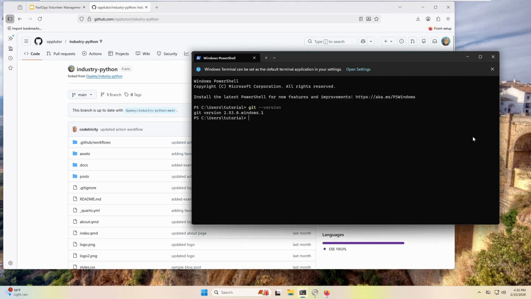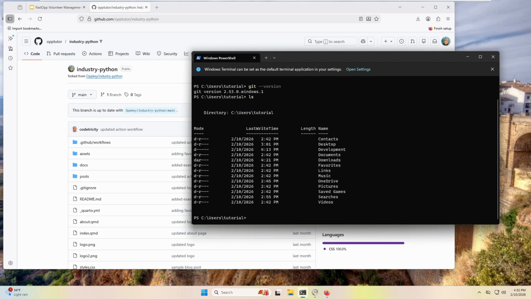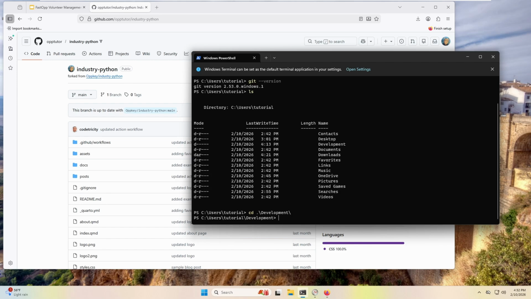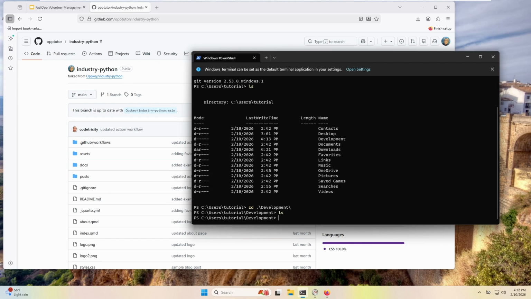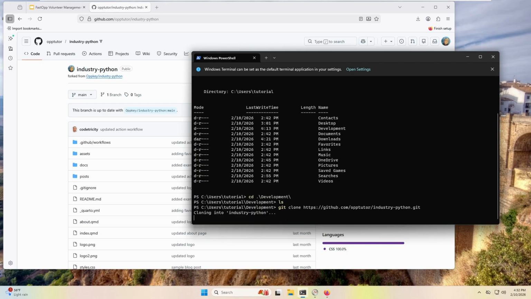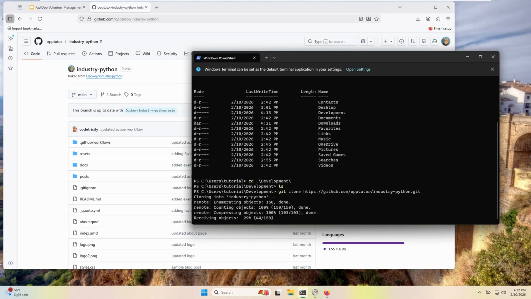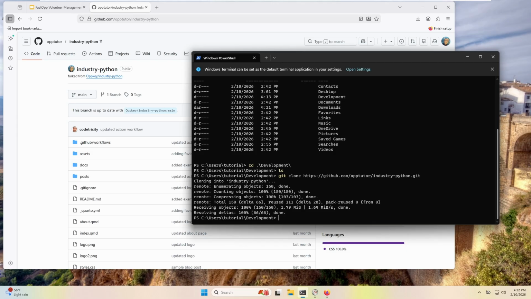Since it's public, maybe everything will be fine. Change it to development. Okay, there's nothing in here. Brand new, git clone. And I'll do Control V here. Okay, it cloned it down.